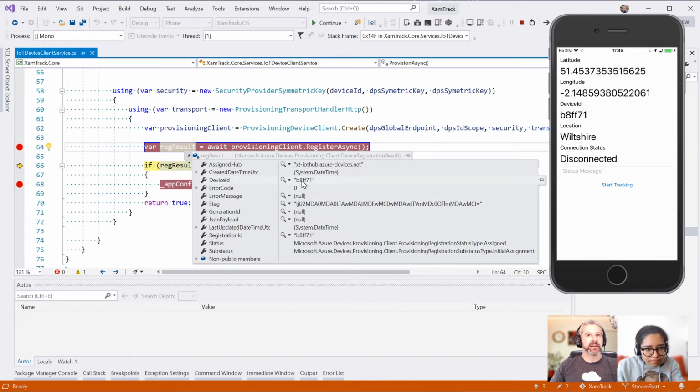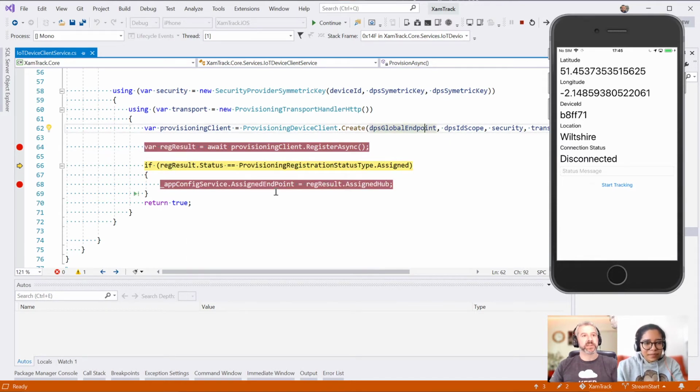So you can see this is the ID of my device, as you can see on the device itself in the screenshot. And the key thing is that we have the hub. So that is the connected hub is returned. This is literally the endpoint that we'll be connecting to, and it also has the status type assigned. So we know we are good at this point.